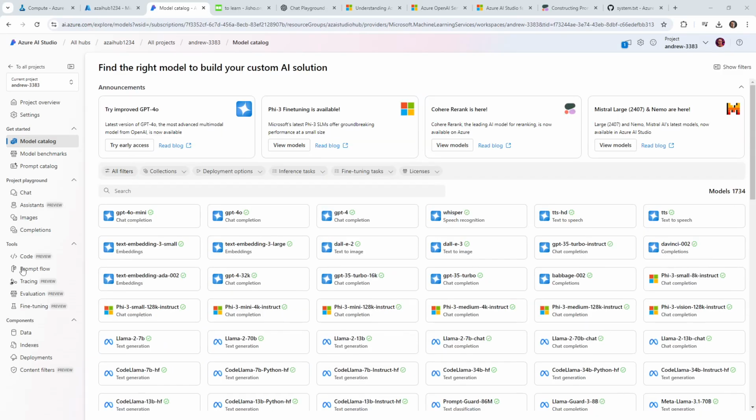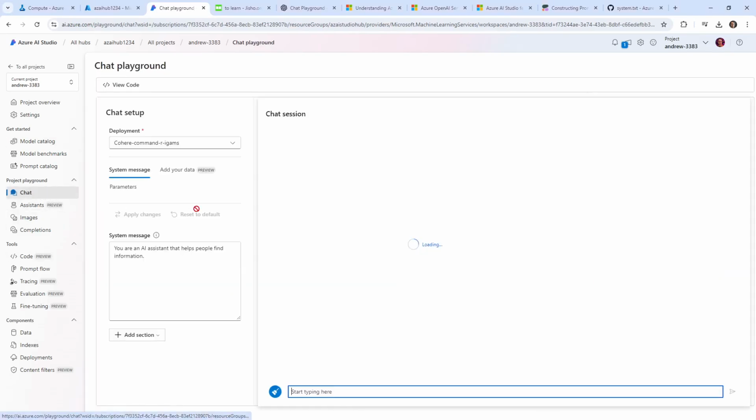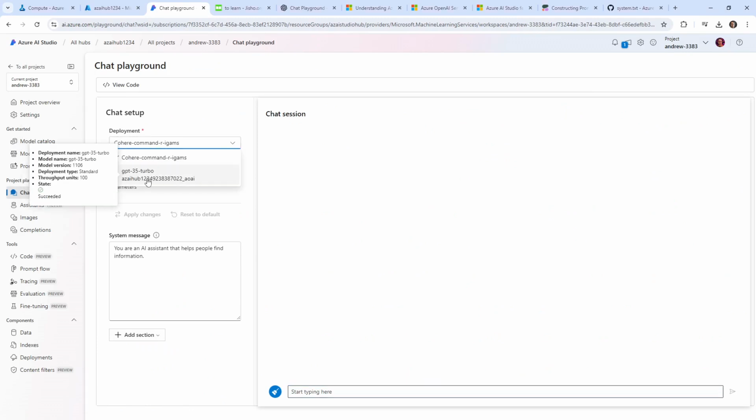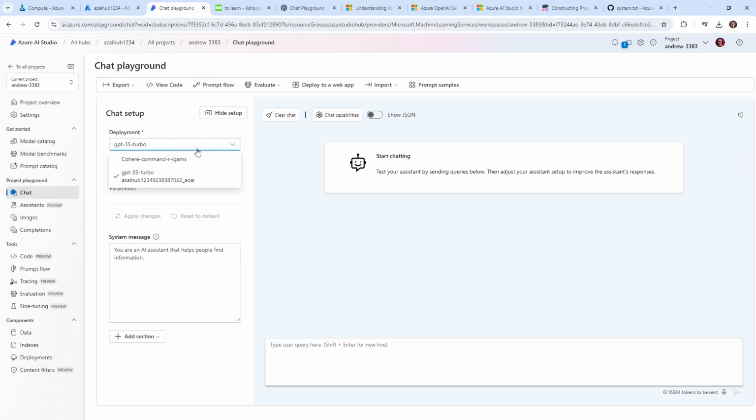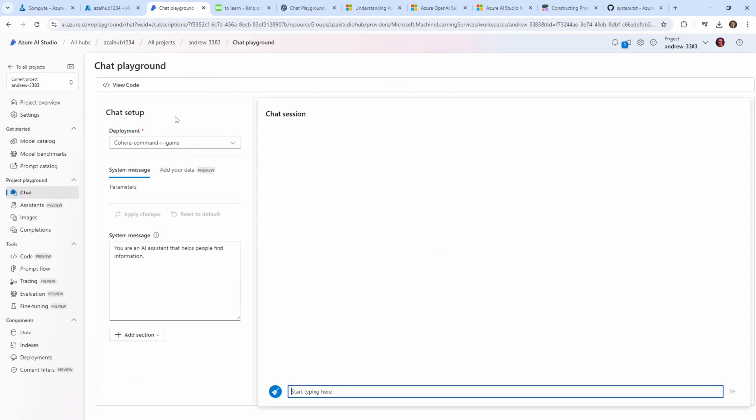Hey, this is Andrew Brown, and we are picking up off where we were working with our model previously. We ran it against Cohere, and we also have it for GPT-3.5 Turbo. I think I like the Cohere experience a little bit better, but I'm going to stick with GPT-3.5 Turbo because I want to deploy this.